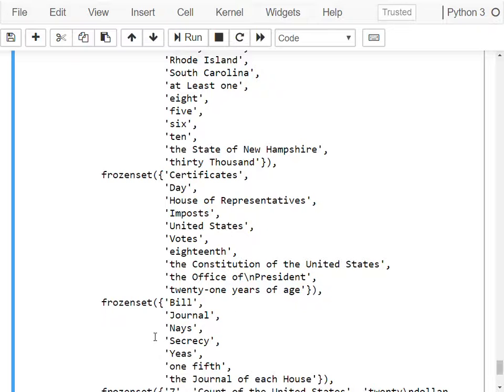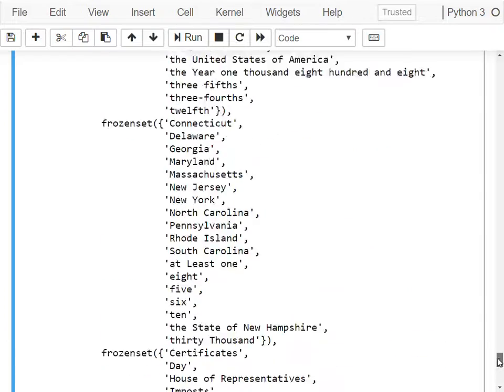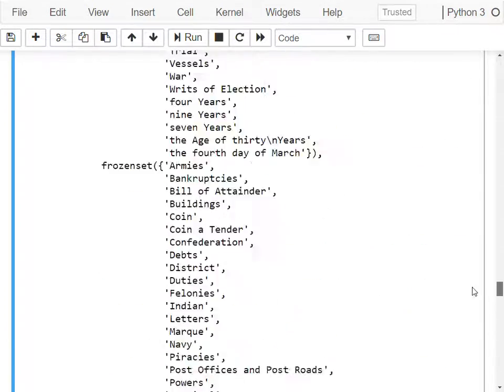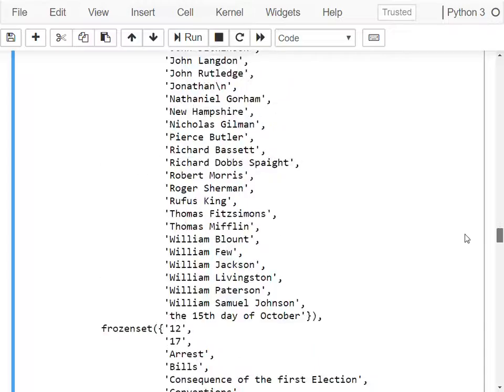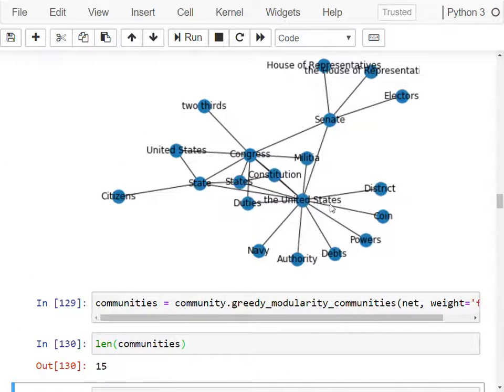Many of these communities make sense. We need to take a look, and often fine-tune the algorithm to get a better understanding. Nonetheless, this basic analysis allowed us to compress and condense a large amount of text and get a high-level understanding of what the text is about.